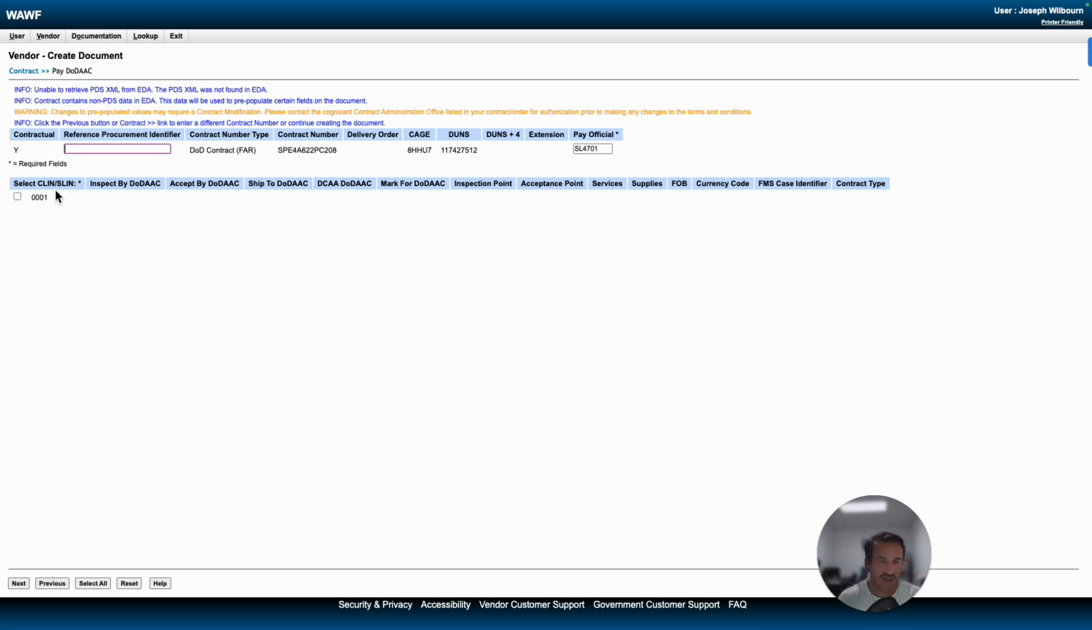On the next screen, remember, all you have to fill out is the asterisks, but I like to also put in what my reference procurement identifier is. This is my own personal identifier for this item. Once that's done, I now need to select the CLIN that I'm going to be doing the receiving report for. I'm going to click on this. There's only one CLIN for this contract, and then I go to next.